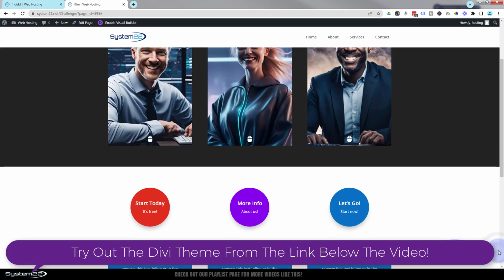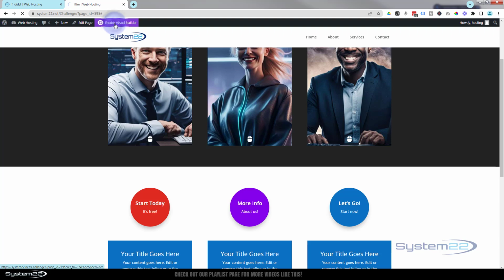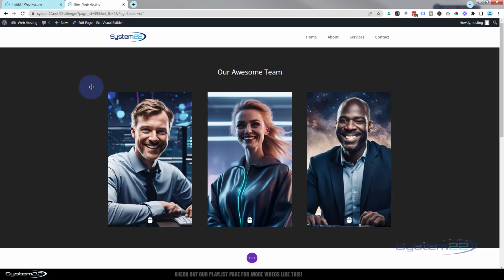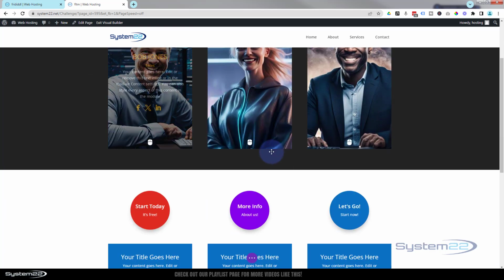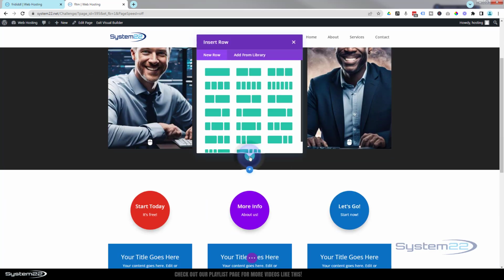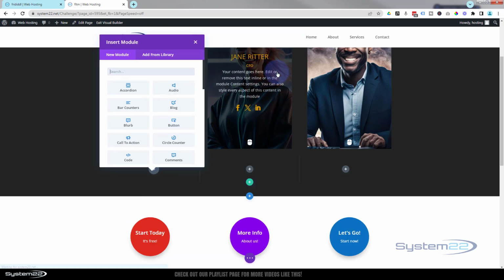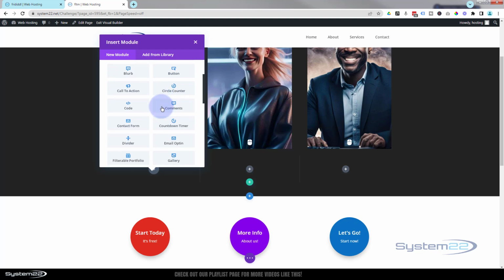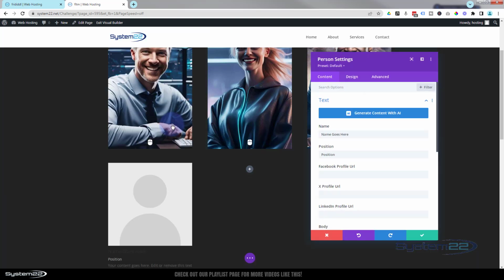I'm going to get rid of this. I'm going to enable my visual builder. And let's roll on down. I'll add a new row. Little green button to add a new row. I'll put 3 columns in this one again. We're going to roll down and use a little person module. There it is right there.